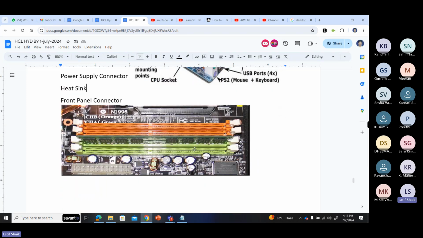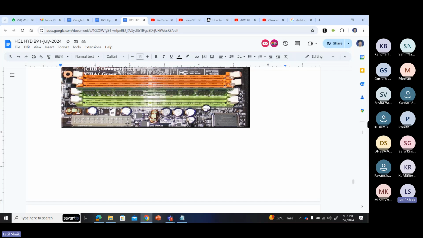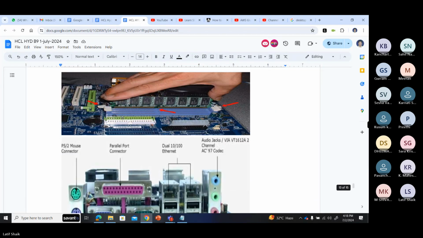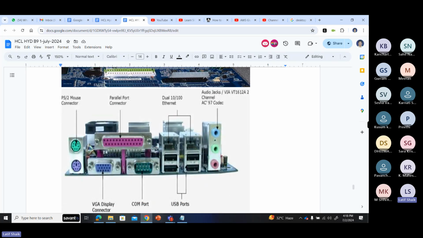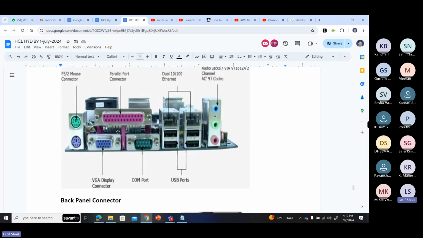So these are RAM slots. This is the power supply from SMPS to your motherboard. This is how the RAMs are sitting. Now the back panel. There are different back panels. This is an older back panel type.